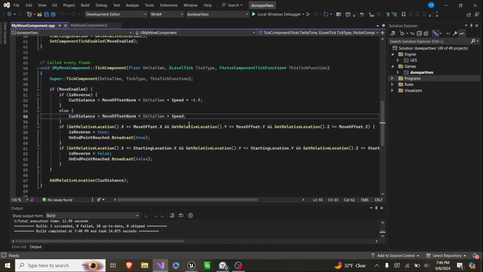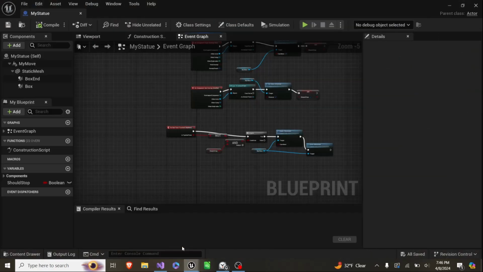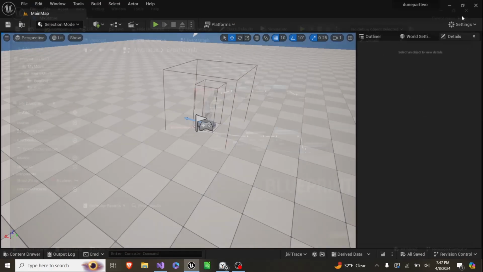And once we get to the endpoint, right here, we set reverse to true, and then we broadcast on endpoint reached equals true. And once we get back to the starting location, we say on reverse is false, and we broadcast false. And then every tick we add this current distance to the relative location. If we go back here, we can close this out.